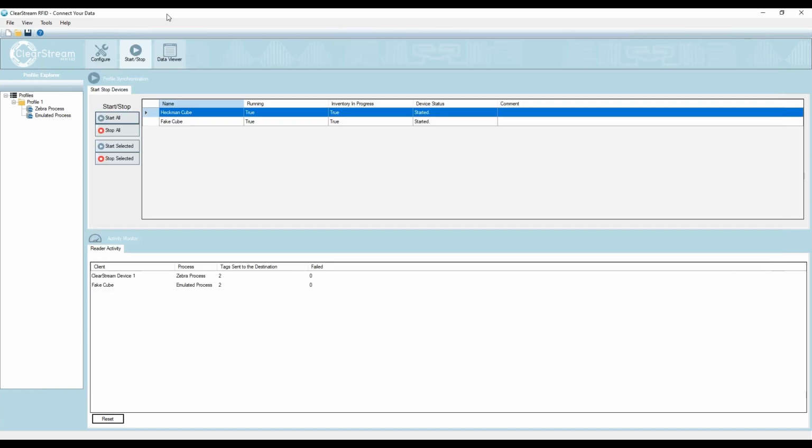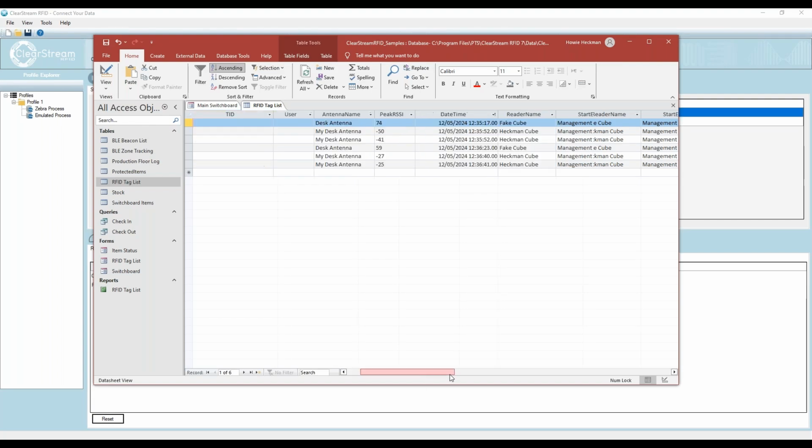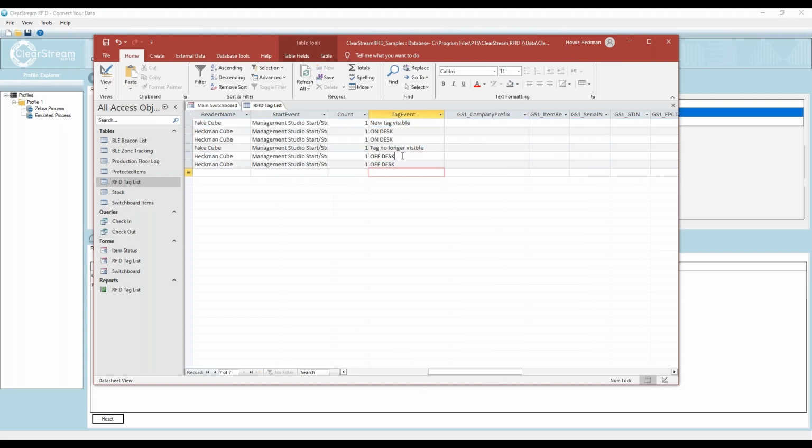I'm going to take the Zebra device tags away, and those are going to go up to 4 after that 5-second delay. There's 4, and again, I refresh my database, and I'm getting that data in my database here as well for off desk for those 2, the tag events being they left the area. So I get the timestamps with those as well.